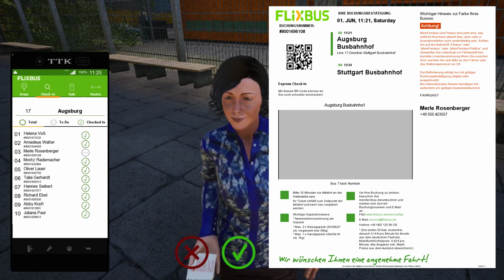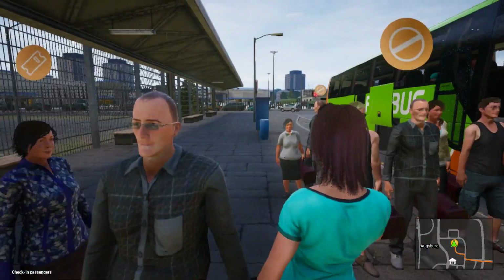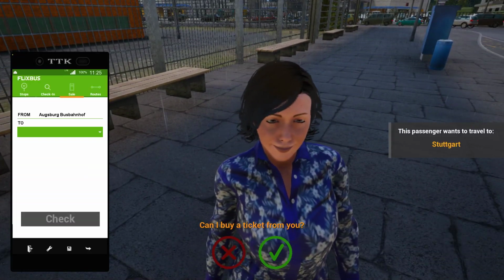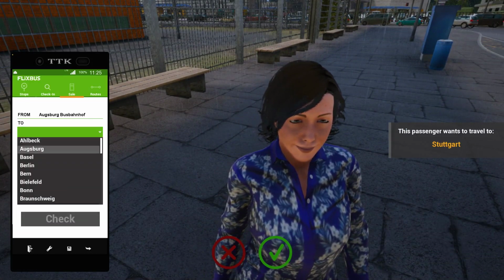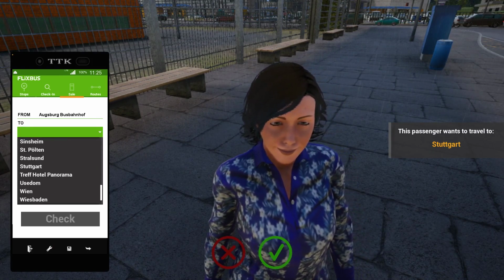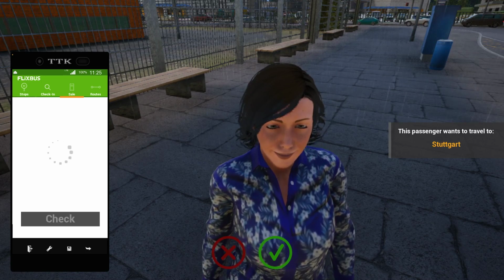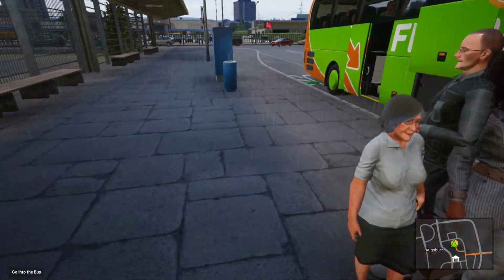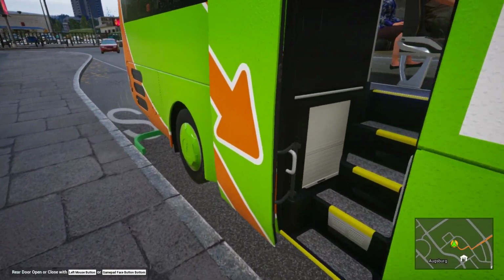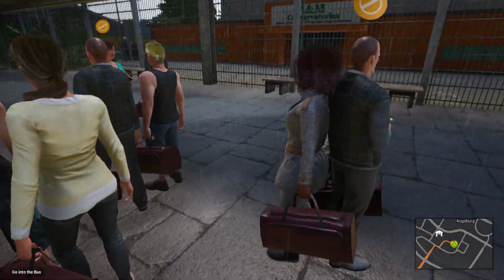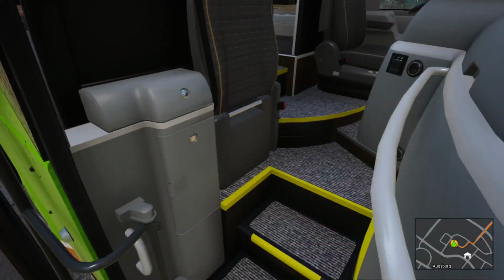Ten, and the rain starts. Okay, so that's ten, and there's this lady here who wants to go to Stuttgart. It's rather handy. Cool. Well, madam, get in out the dry. Get in the dry, out the wet. Bye bye, people. You're going to get wet, sorry.